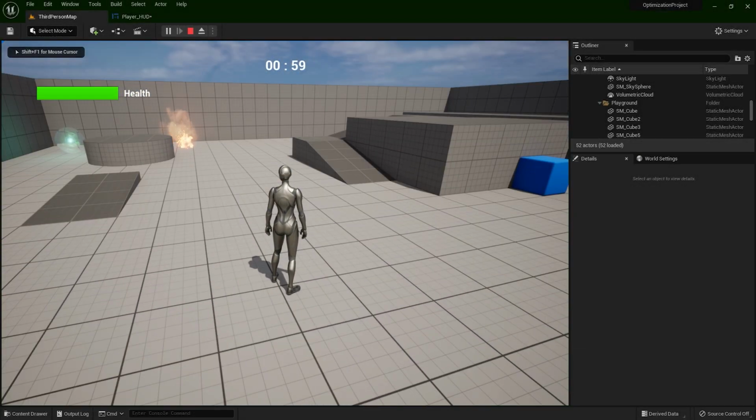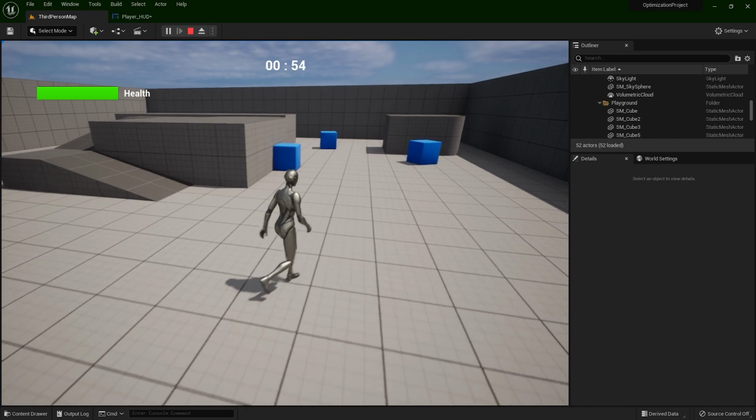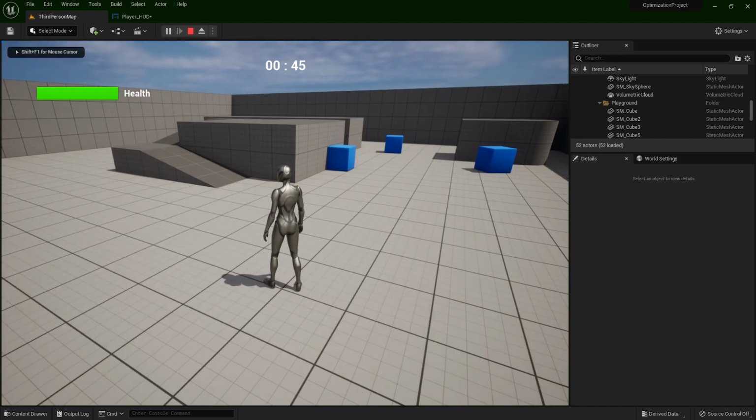Hello and welcome back to the new section of this course, the gameplay actions. In this first lesson of this section, we are going to create the game timer.